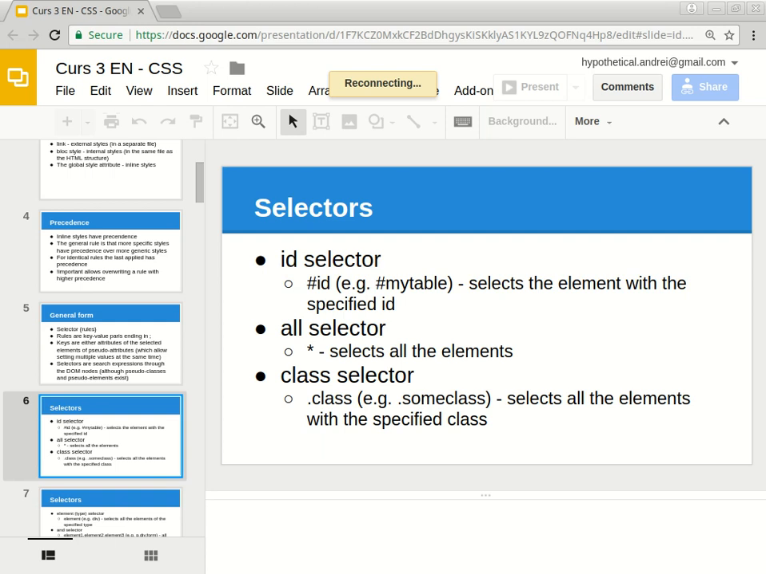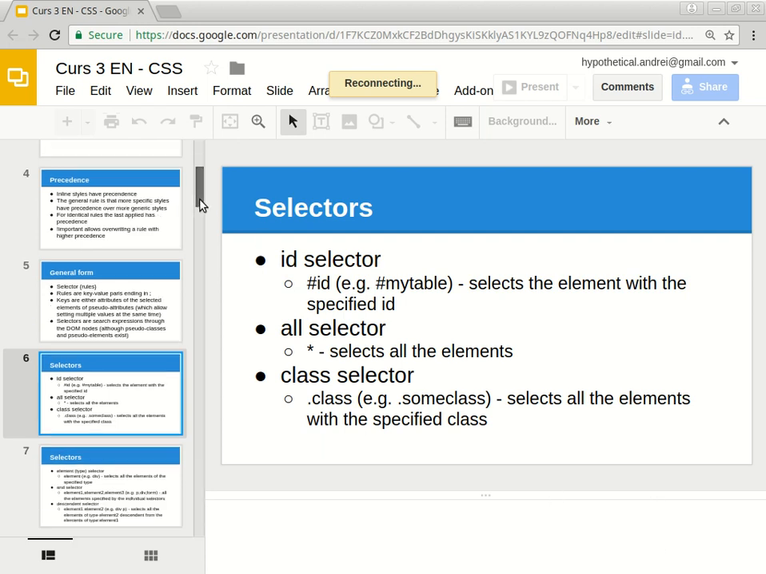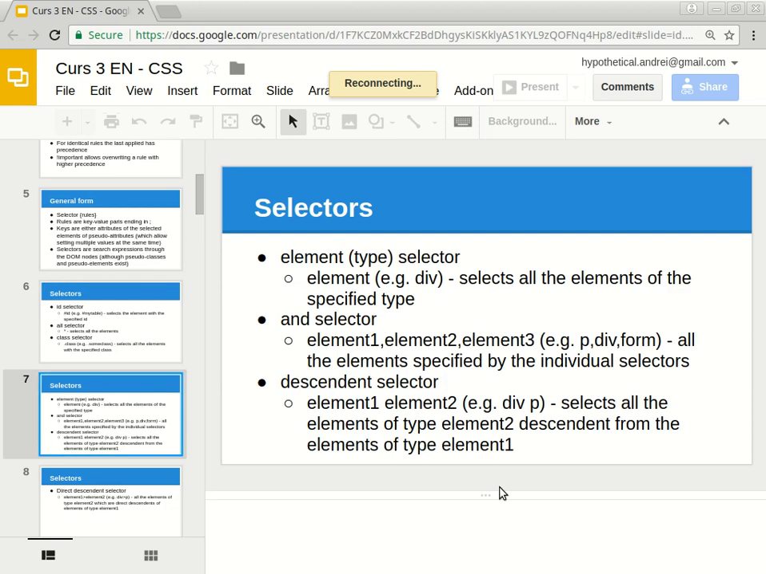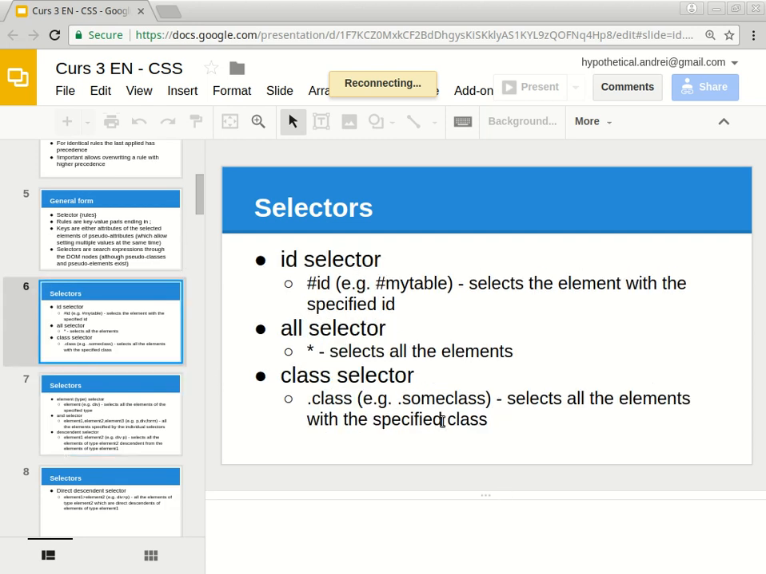And the last position, which is going to be the fourth, is going to be reserved for elements and pseudo elements. Okay, so let's go through these. And the first one is an ID selector. It's sharp something. In this case, in this example, it's something with the ID my table.